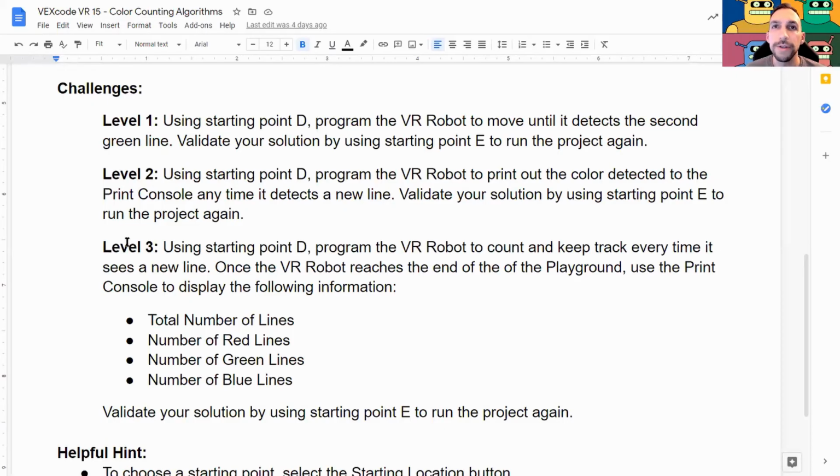So the good news about level 3 is that level 2 is going to be a good foundation for completing level 3. So using the starting point D, program it to count and keep track of every time it sees a new line. Once the VR robot reaches the end of the playground, use the print console to display the following information: total number of lines, total number of red lines, number of green lines, number of blue lines. Validate your solution by using the starting point E to run the project again.